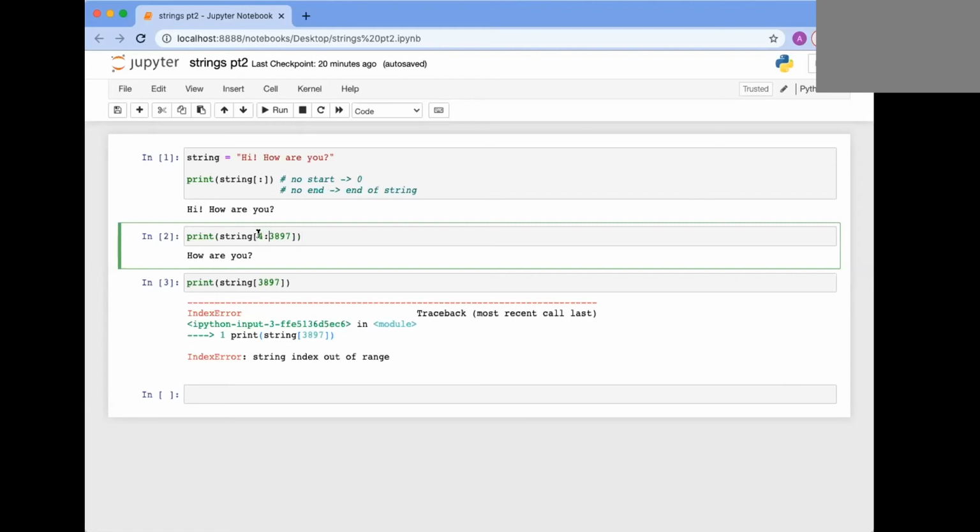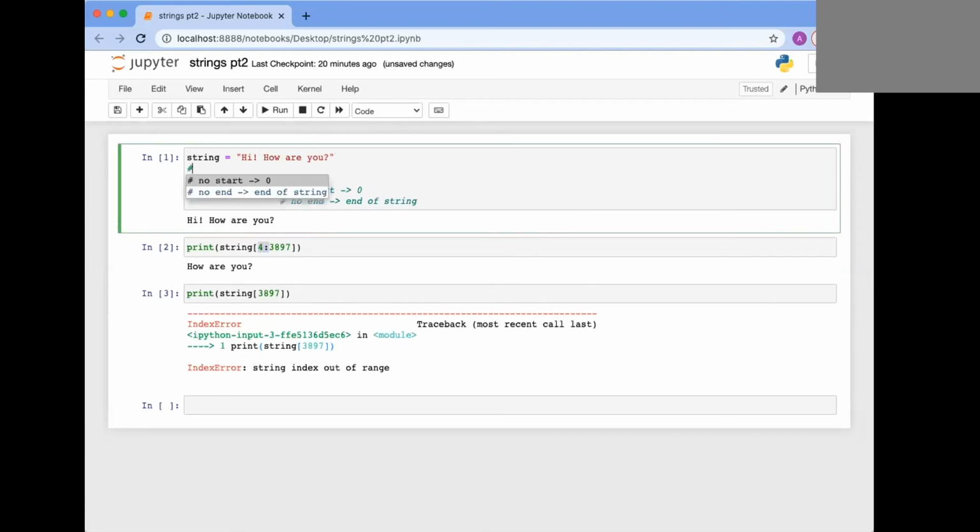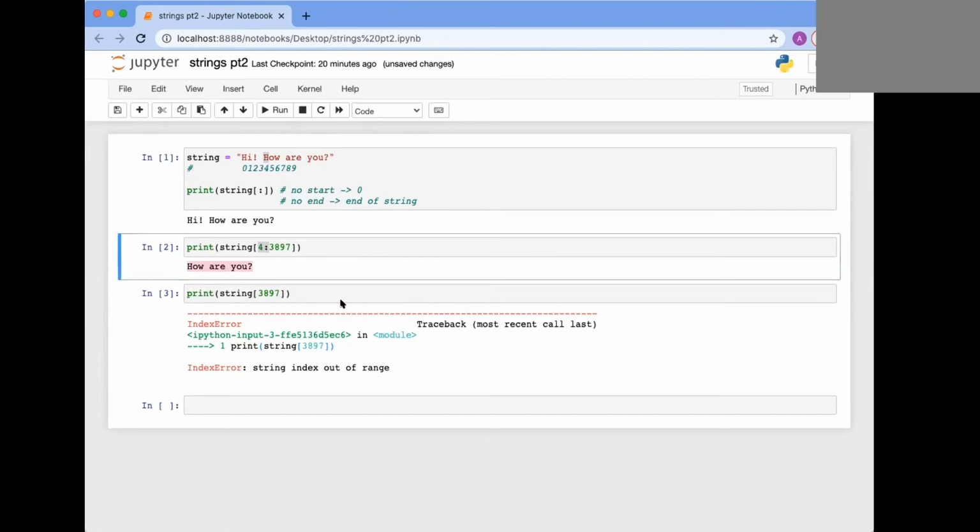We start at index number 4. Index number 4 being, hold on a second, oops. What's going on? So index number 4 was the H for how. So that's the reason why we get how are you. But remember that when you try to get a specific index that's outside of a range, then you'll get an error.